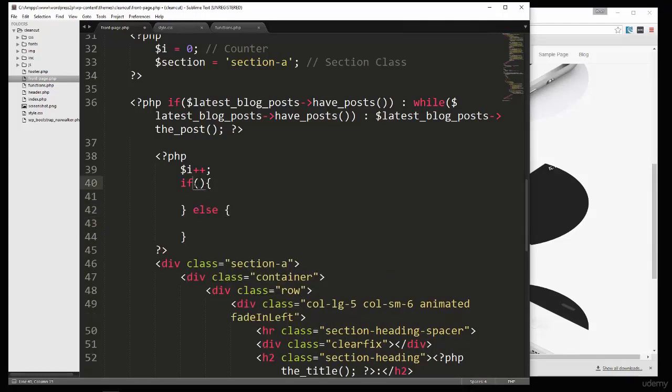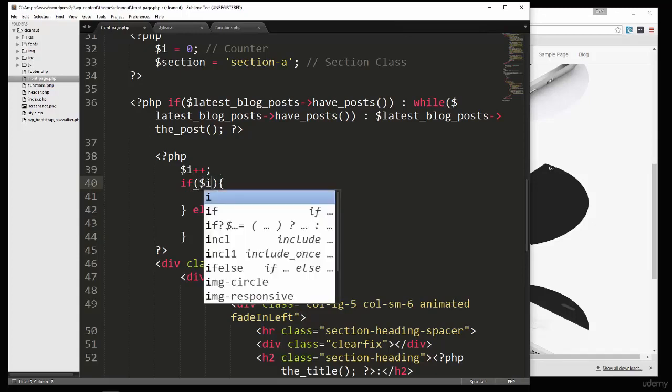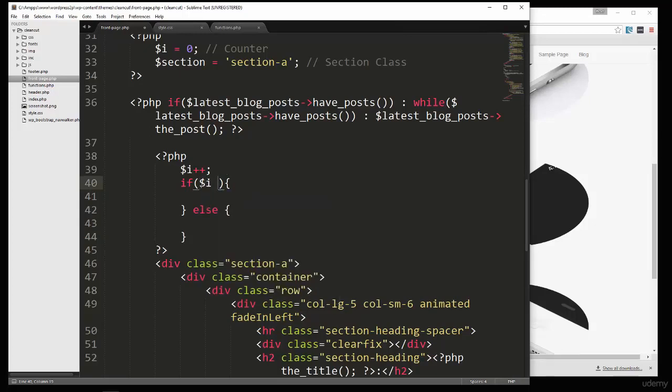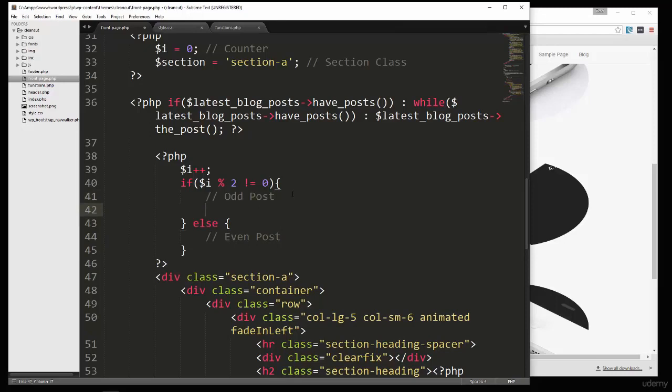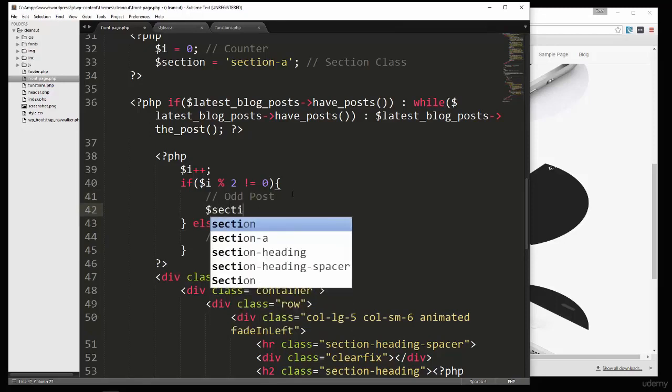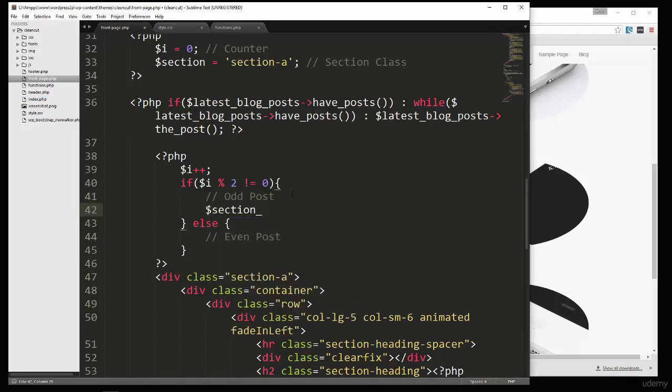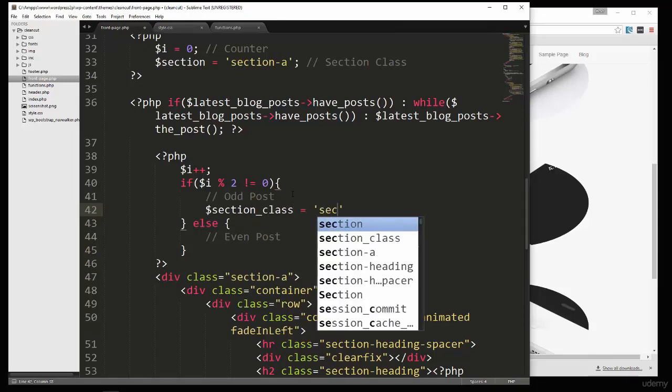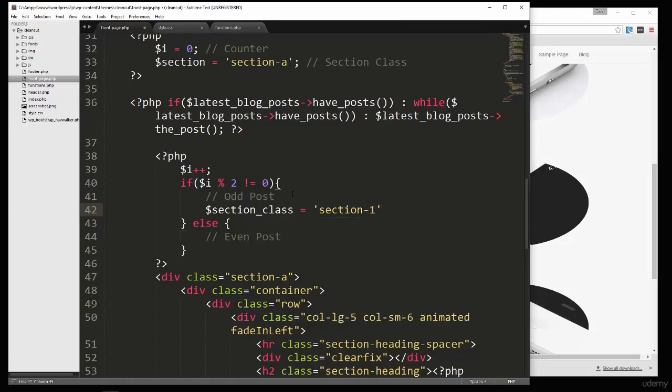Okay, and in here we're going to say I, and we're going to use the modulus operator, and then say not equal to 0. Okay, so right here this will be the odd post, and then this will be the even post. Okay, so there's a few things we want to set. We want our section class. We're going to set that to section A.